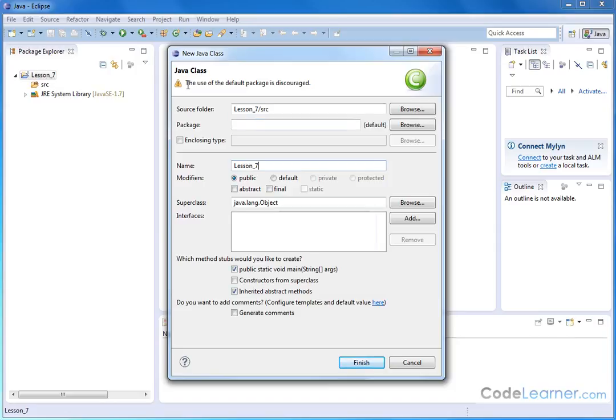Now it gives us a warning here related to packages being discouraged. This is because Eclipse is assuming that we're creating a more complicated project than we really are. The projects for this video tutorial are going to be so simple that everything can be put into the same place without doing the packaging stuff here. It just makes things more complicated than it needs to be. All you really need to do is type a name for the class.